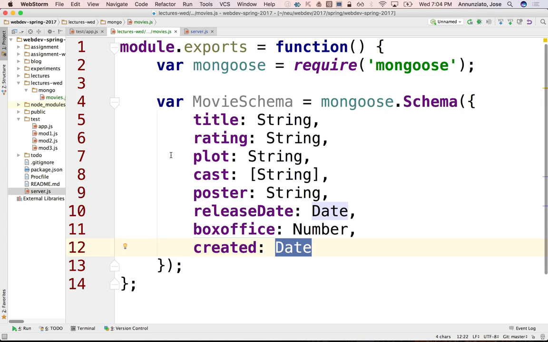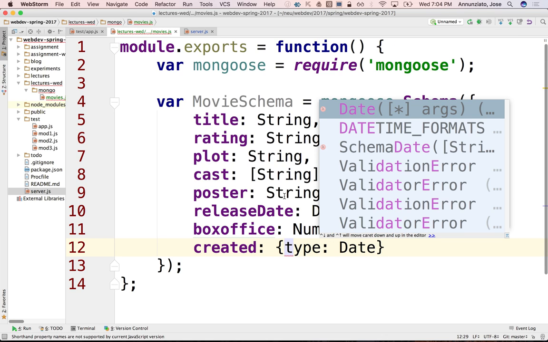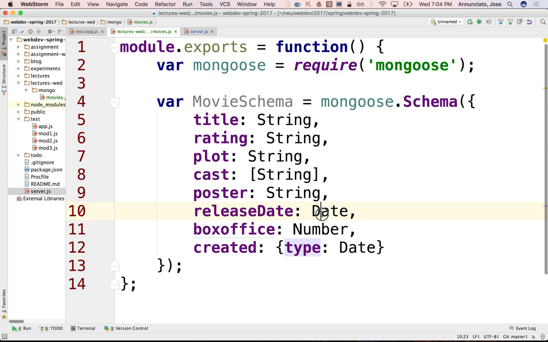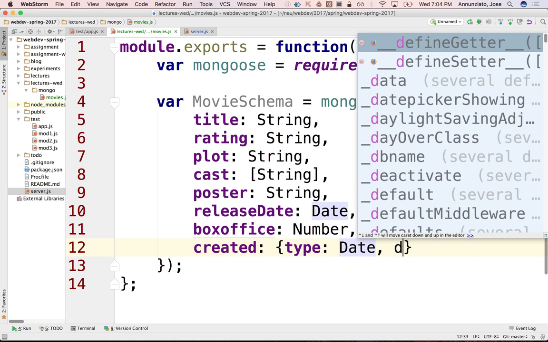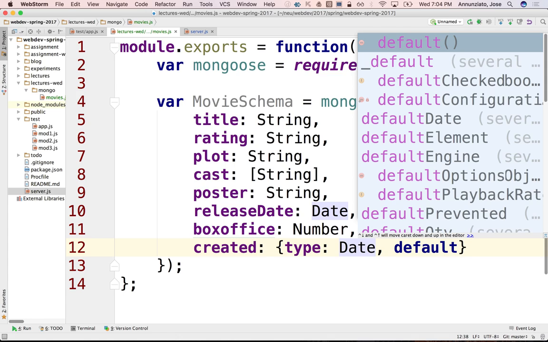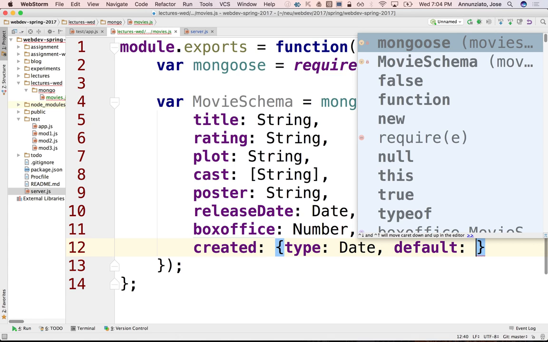So instead of just providing a native, primitive data type here, right, instead, we can provide a meta object, right, of which we can say that the type is date. Right. So this here is equivalent to this right here. Right? But because it's an object now, you can do additional configuration, right? So for instance, you could say that the default value for this record, if you don't provide a value already, right, we can default it to use the following, right?